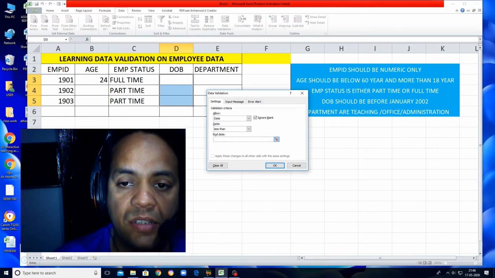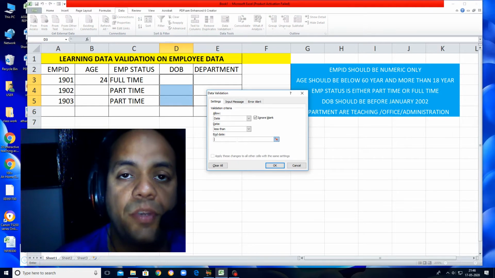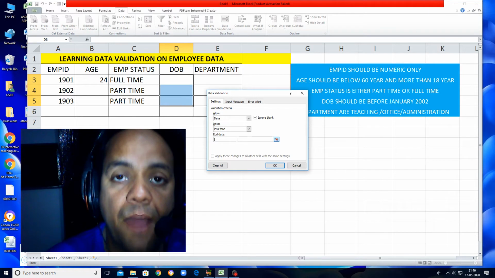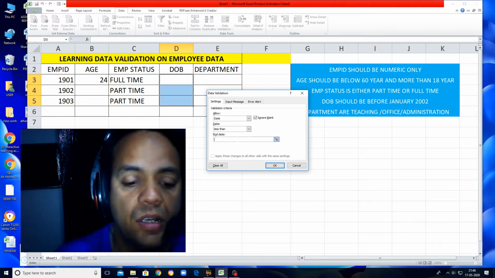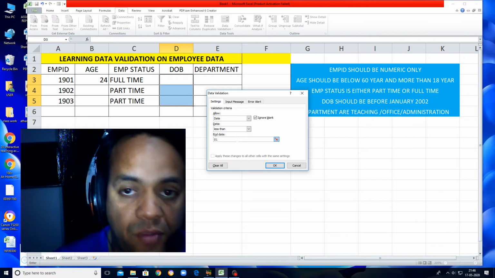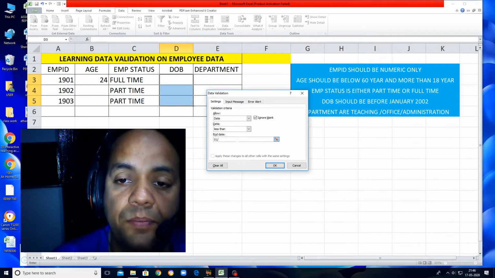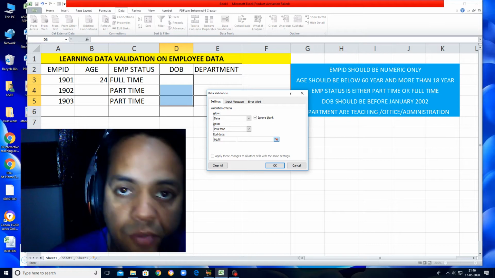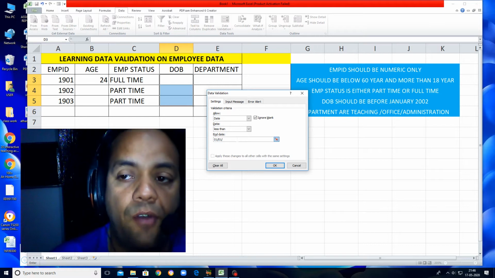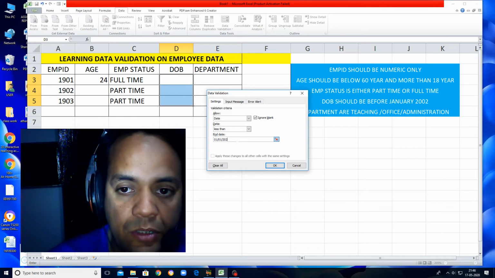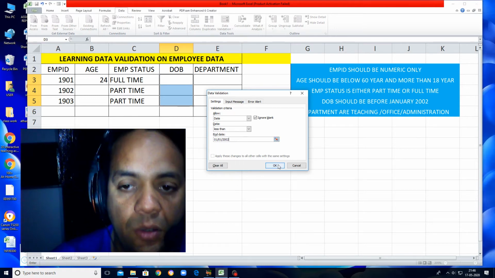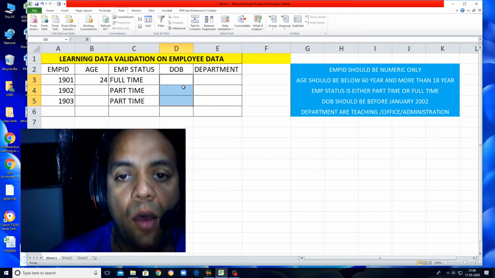Remember always, in Excel you need to specify the date in MMDDYYYY form. It means month will come first. So month is 01, January. Now date is also 1st. What is the year? 2002. I click OK.